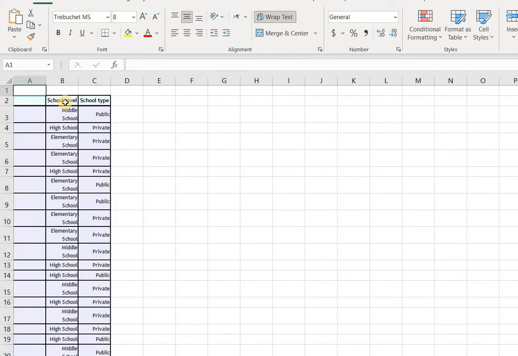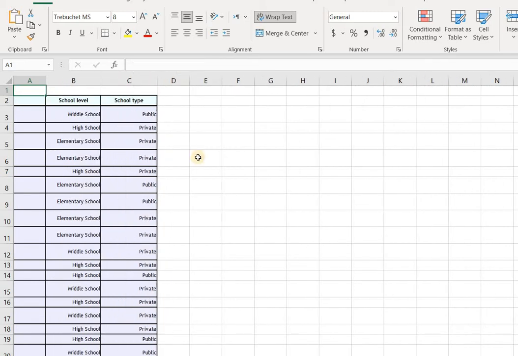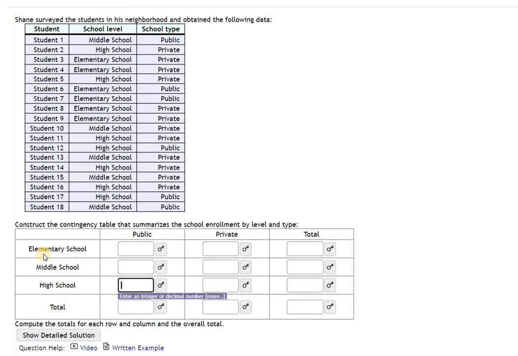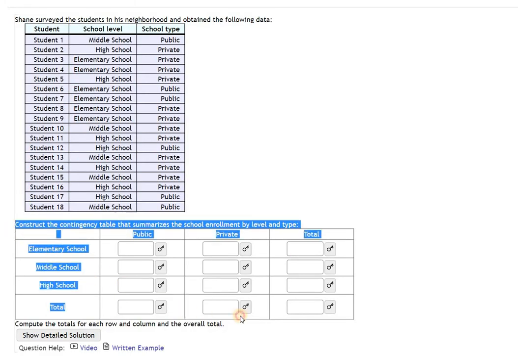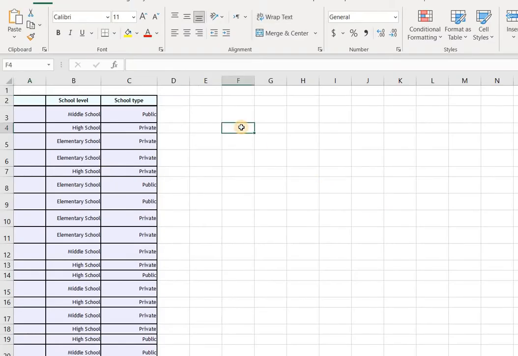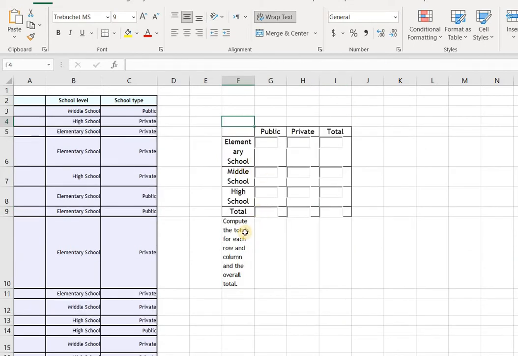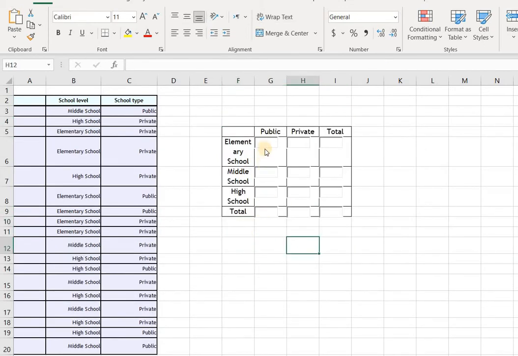I am only looking for the school level and the school type. I can expand these a little bit so I can see the writing better. And I am just going to copy the table and paste it into Excel just to make my life a little bit easier. So delete this one, that's an extra, that's an extra. You see these boxes right here?